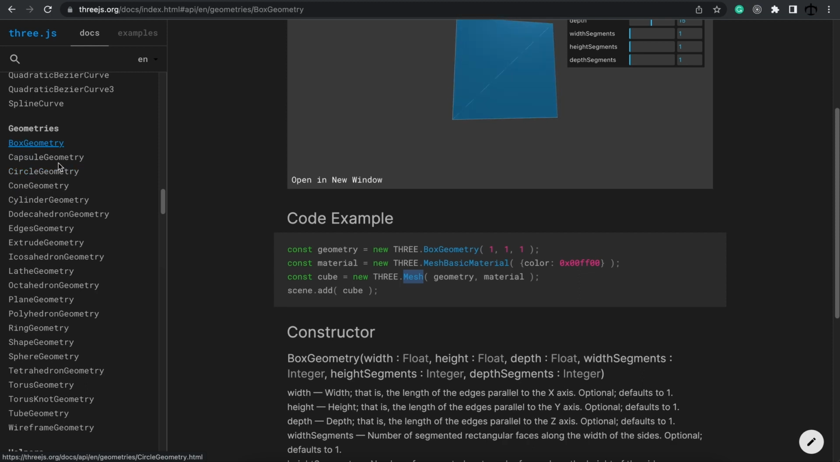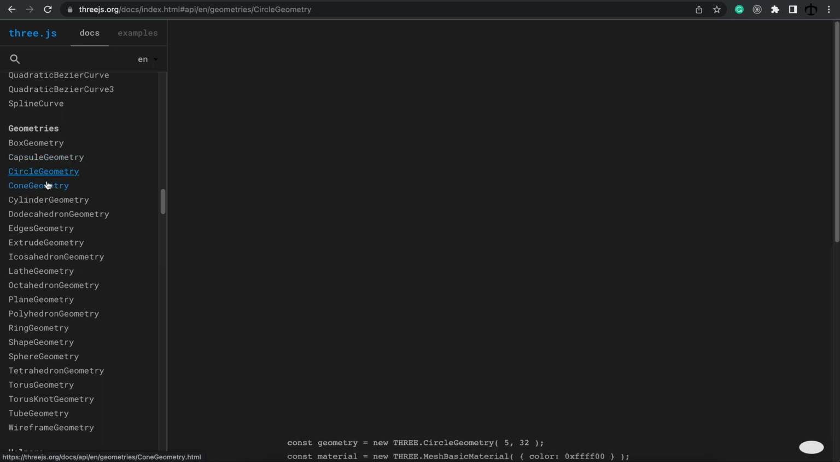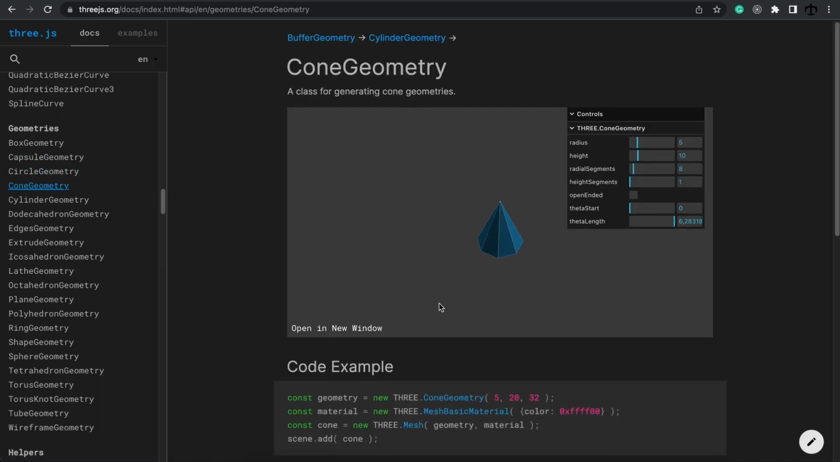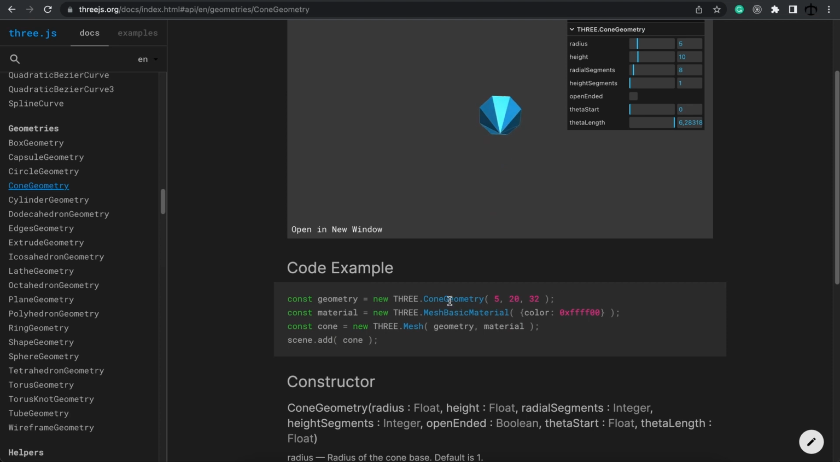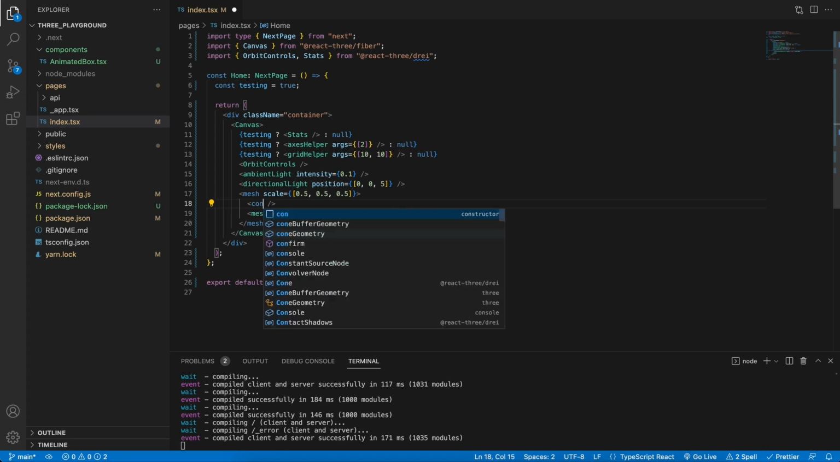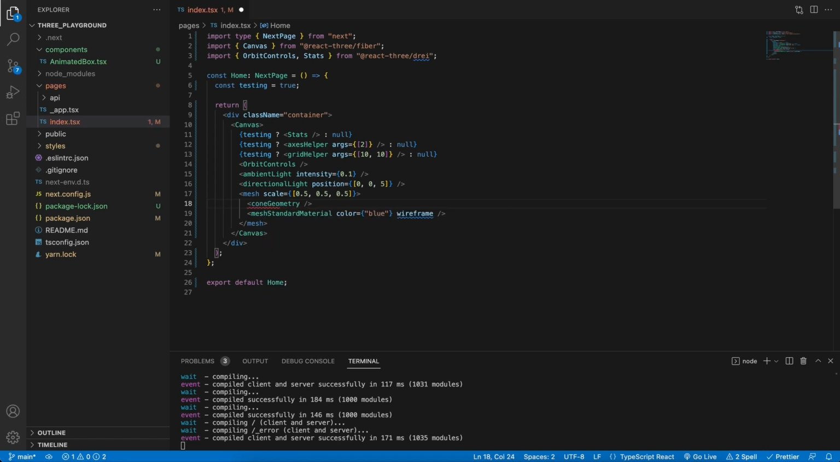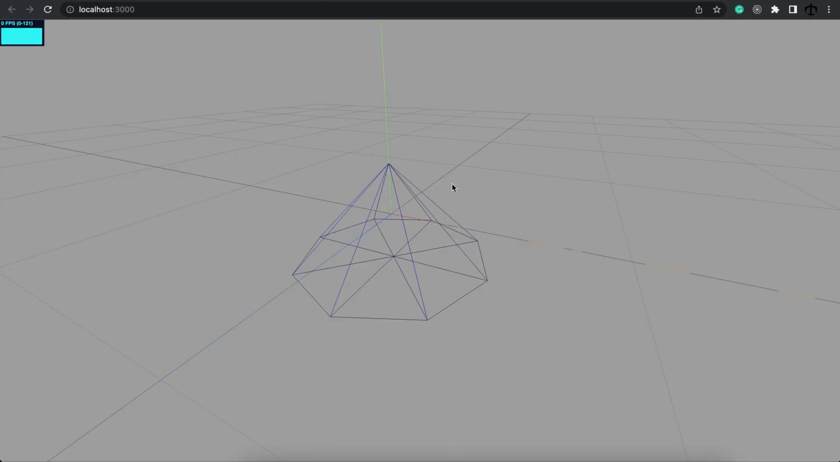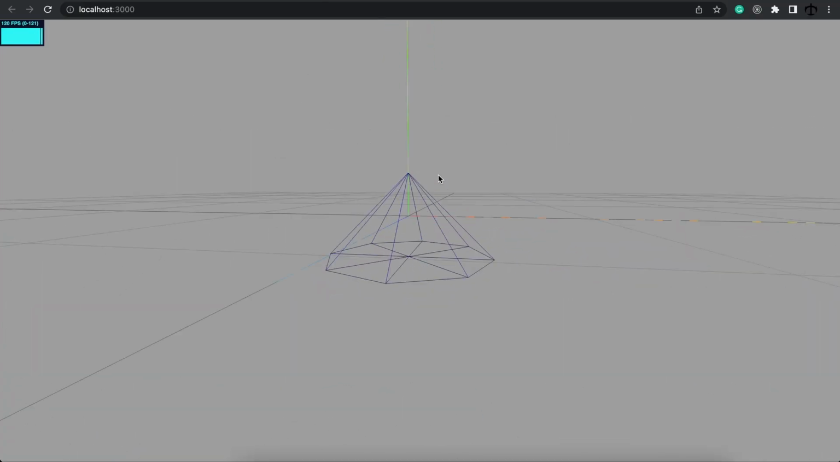Now, Three.js provides you with a lot of base geometries, such as capsules, circles, cones, and you can implement them all in React Three Fiber. The only difference will be, instead of Pascal case, you use camel case. So, if we want to create a cone, we would say, give us a cone geometry. We can save this and look at our application. And there is our cone.